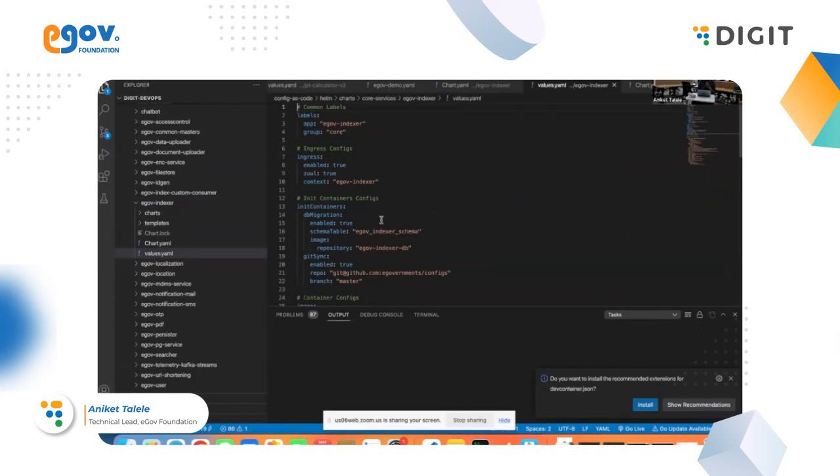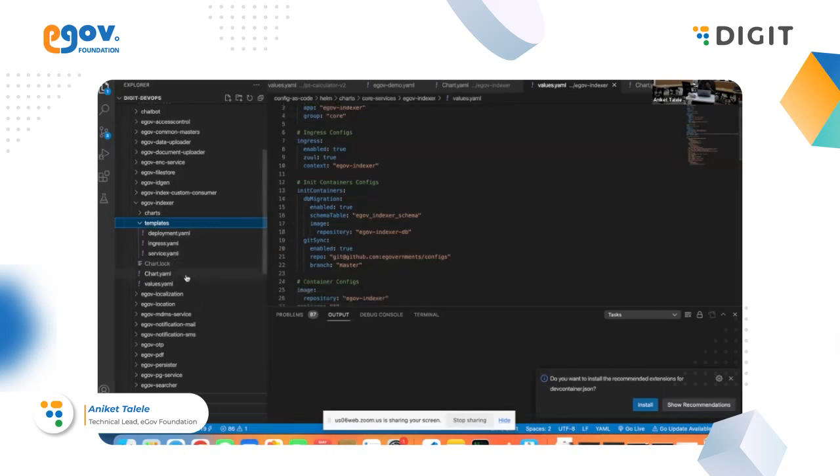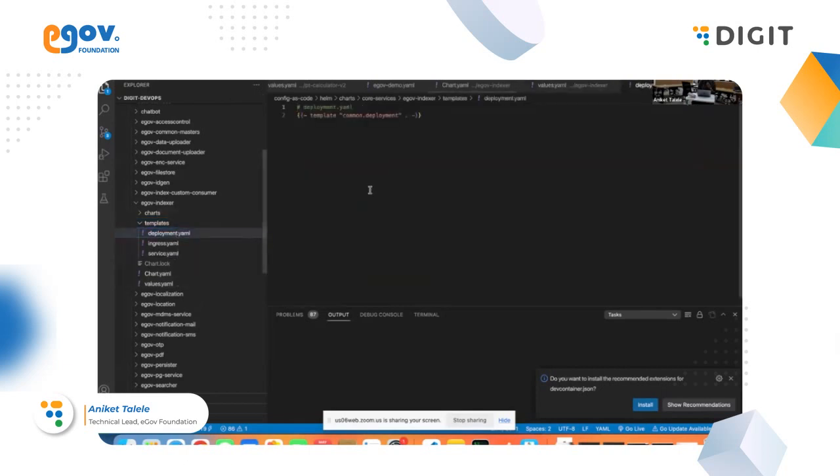Values.yaml is basically the file where you overwrite values. So all of your charts are basically in this templates folder. All of your Kubernetes configuration is in the templates, and the values for that configuration get overwritten in values.yaml. Now, if you go to any template, you can see there is only this common.deployment required. Here the part of reusability comes into the picture. If you see any other Helm chart, you will see in templates it refers to common.deployment or common.ingress.